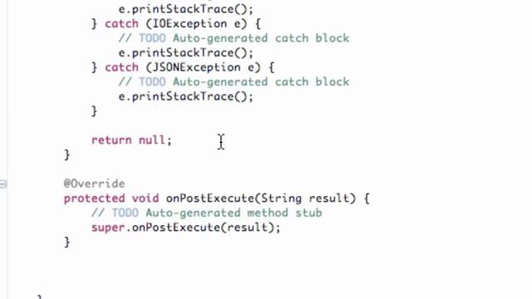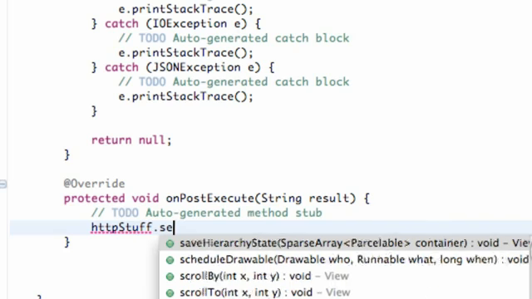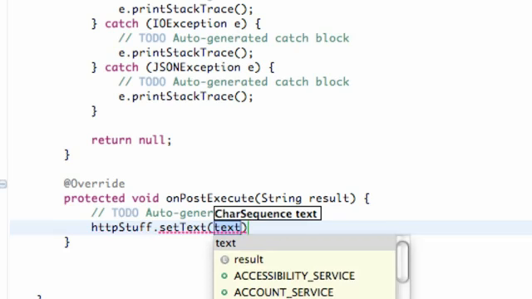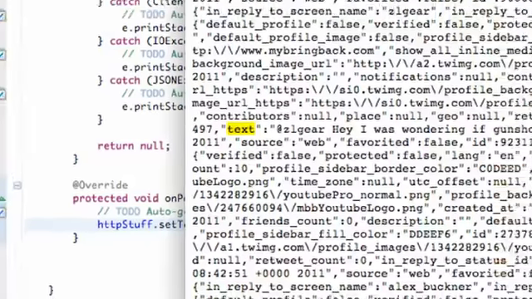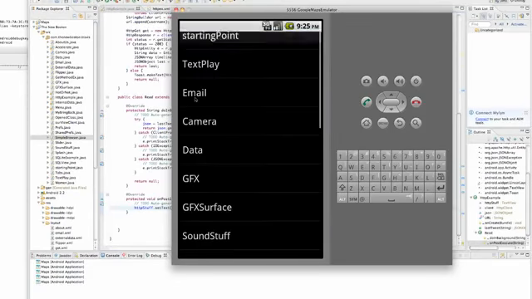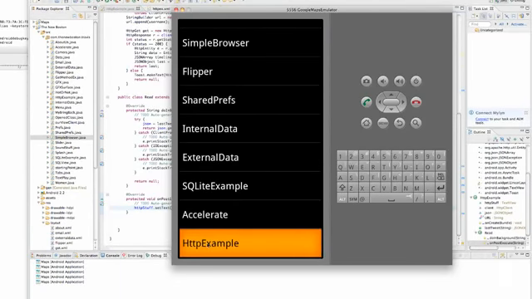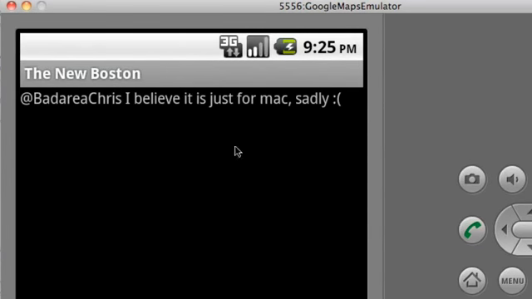Once it returns, it's going to call this method on post execute, again giving us whatever we're returning, and it's named result. So all we're going to do is change our text view that we set up, which was called HTTP stuff, I believe. And we're just going to say set text to result. Again, that's what's being returned from our JSON object. We're getting the text from our first object. So let's run it, make sure it works. And we're just going to scroll down, hit HTTP example, and then it loads our last tweet.